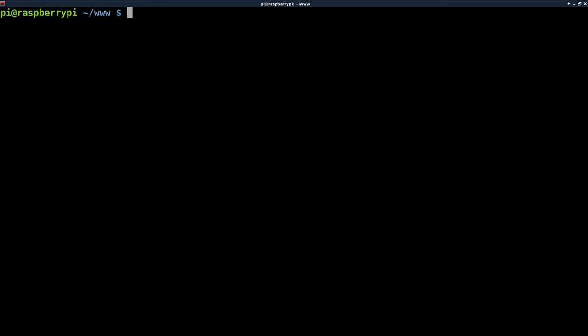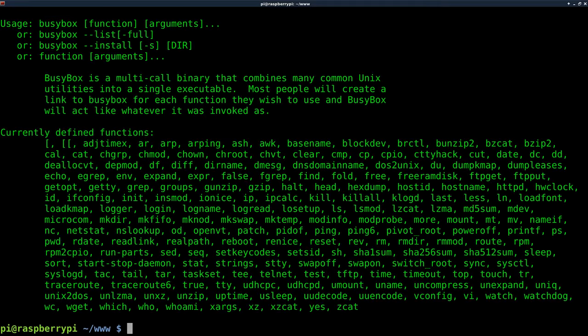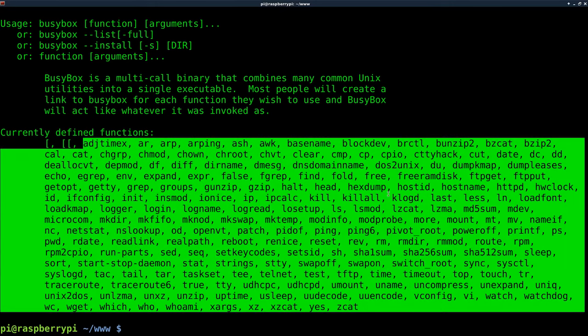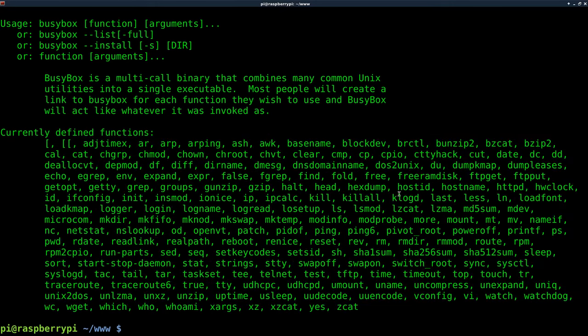I'll clear the screen here and now that we have it installed, let's check it out, because BusyBox can be compiled with different components. But if you have a full version of BusyBox, it's going to have a lot of tools in it. And if you just type busybox, it gives you all that information. You can see all these tools built into it, and they're alphabetical. So if we look at H, right here we have httpd. If you have that, you're good to go. We can now set up our web server.